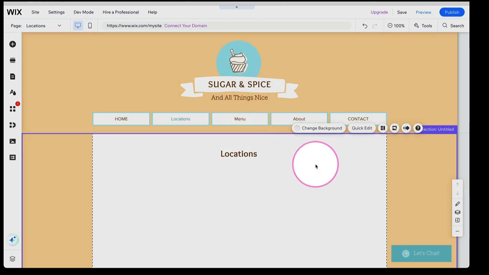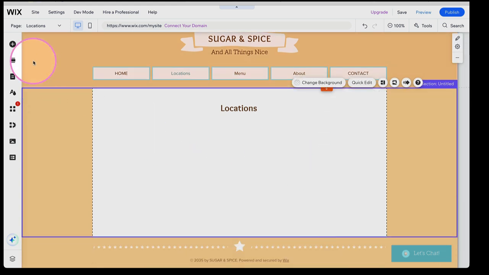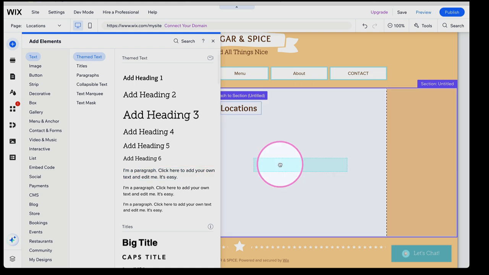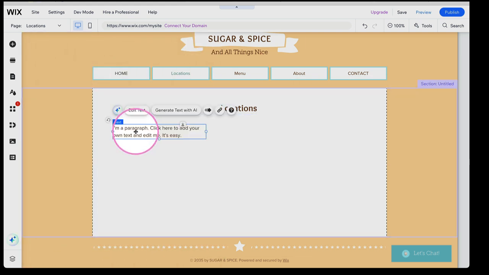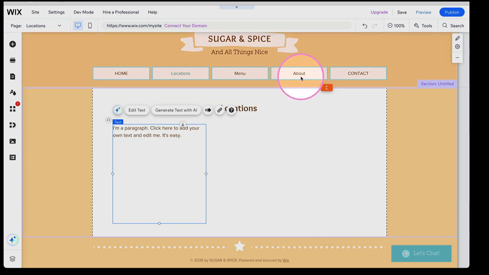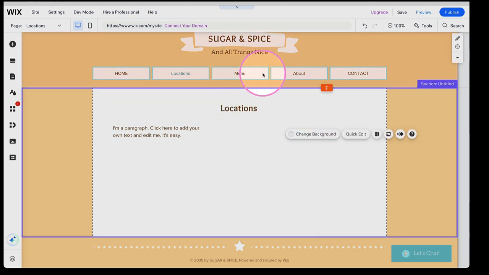You have a different template, I understand, but the same thing applies to all of them. And then again, you're going to add a text box. You can be consistent with that. And you're going to add the location information, all right?